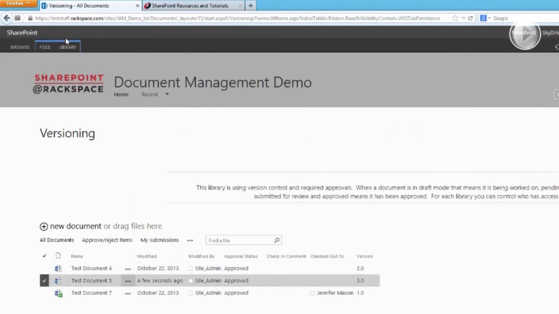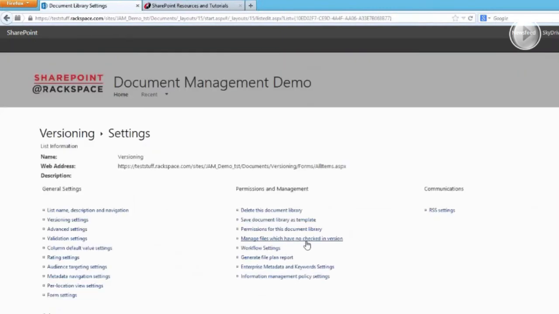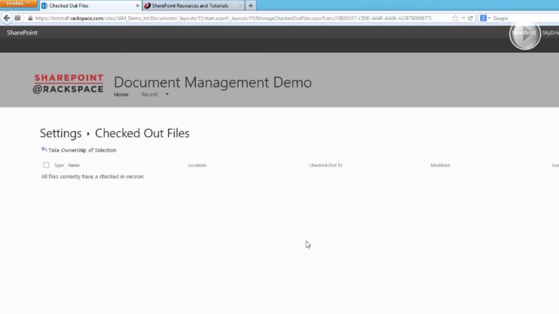As a site administrator, you can always go into the library, go to the library settings, and manage files which have no checked-in version. What this will do is, if there are files that are checked out to people and there's nothing checked in, you can go and take over their check-in and check-out. So if you have fears of users not checking things in and out, or checking something out and then going away for 3 or 4 weeks and then no one has access to it, don't worry. As the administrator of the library, you can come in and take ownership of it and be able to check that document back in.